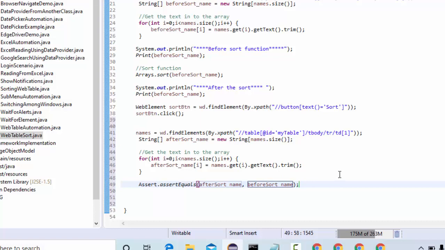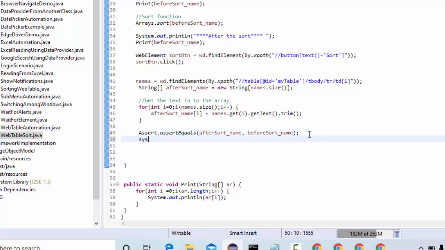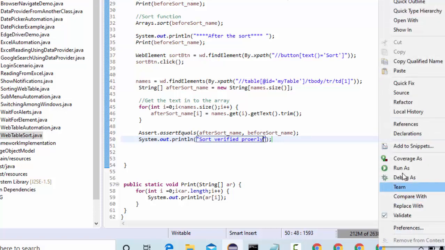If there is anything wrong, this is going to throw an exception. If not, then it is working properly. That is what we can definitely say. So if this executed properly, then sysout "sort verified properly". In this case, it is going to work. That we are going to see now.